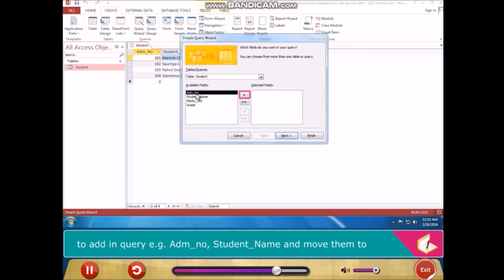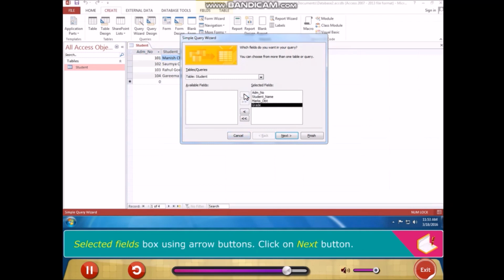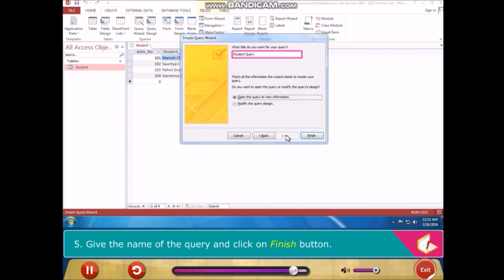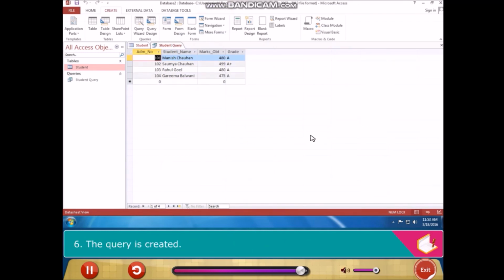Example: ADM_no, student_name, and move them to the Selected Fields box using arrow buttons. Click on the Next button. Give the name of the query and click on the Finish button. The query is created.